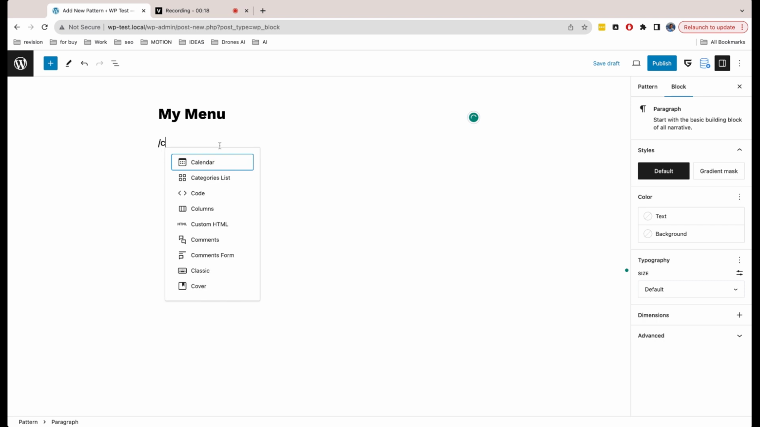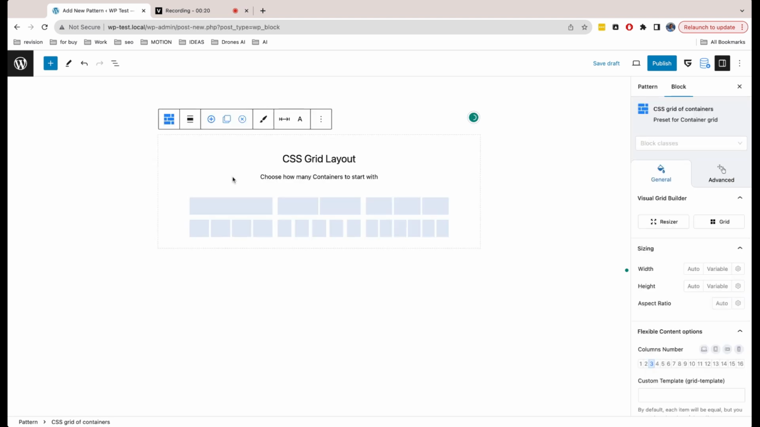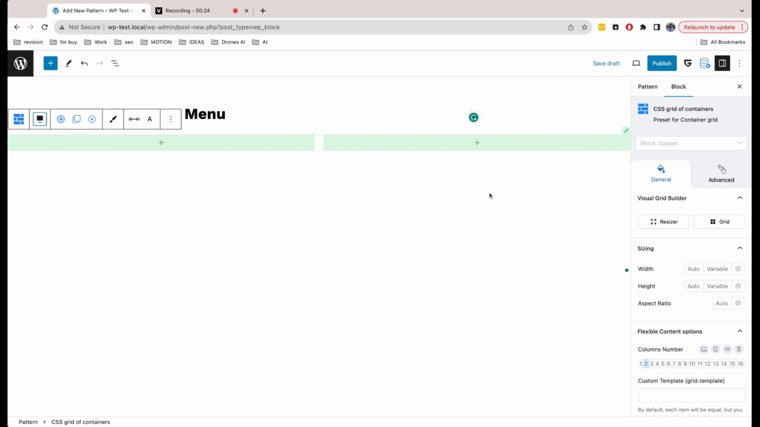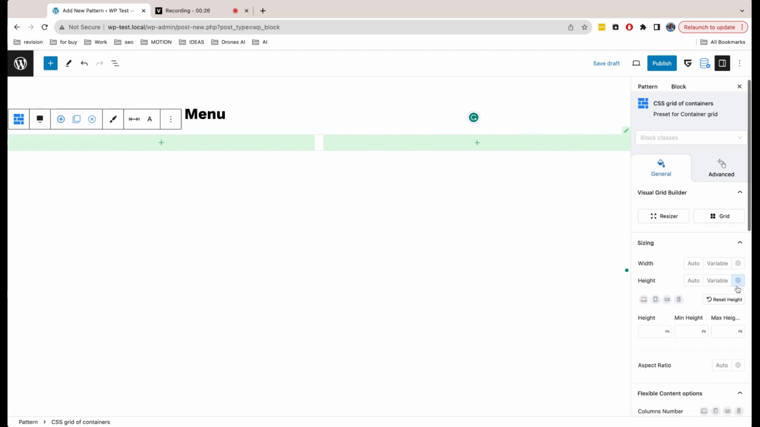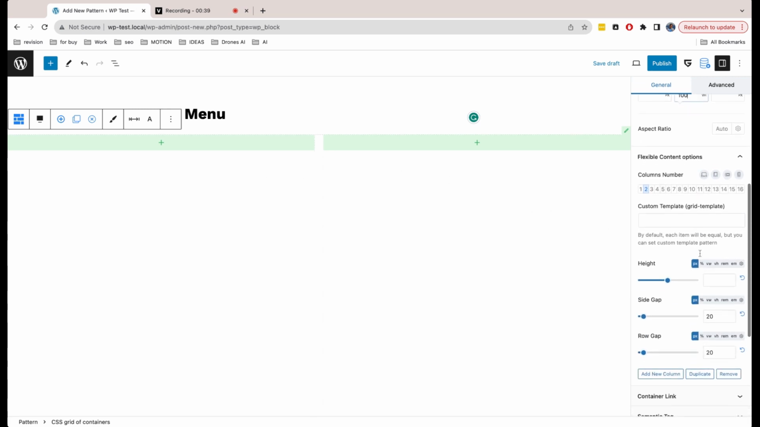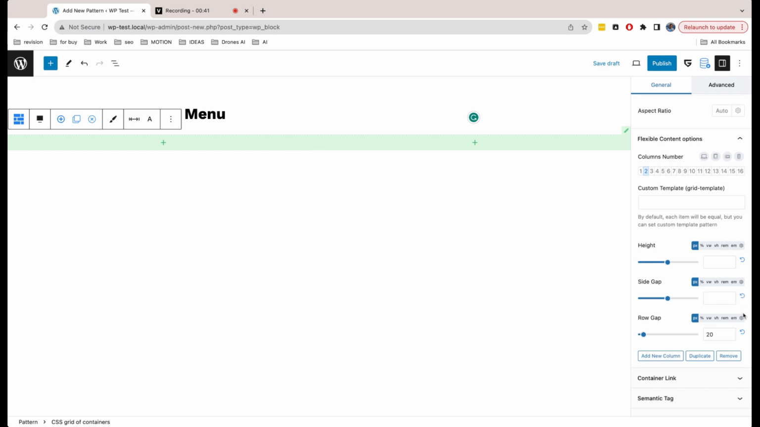I will use a two-columned menu space and for this I will use a CSS grid block. I will make it full height and full width. Now, I will add different colors to left and right columns. Also, I will remove any gap between columns so they will be merged together.